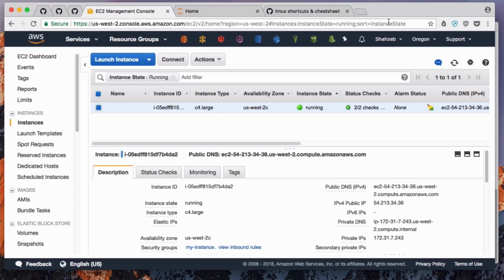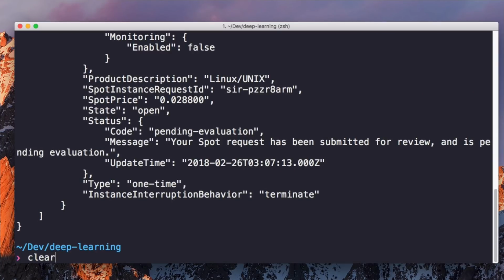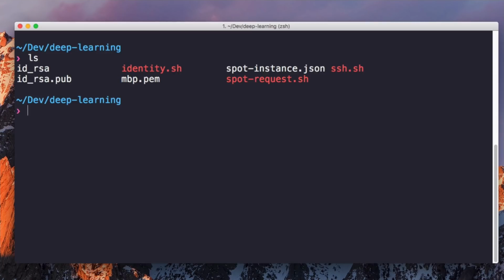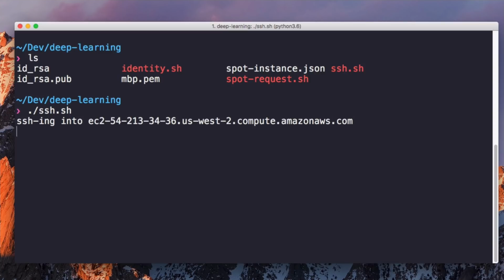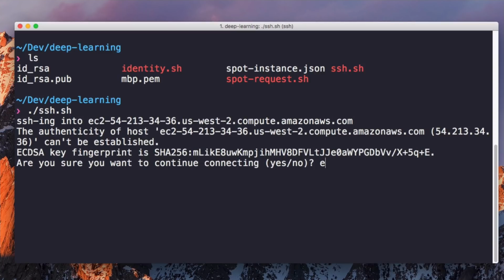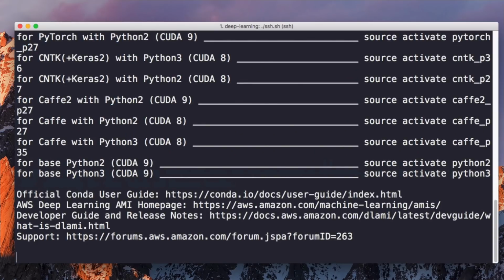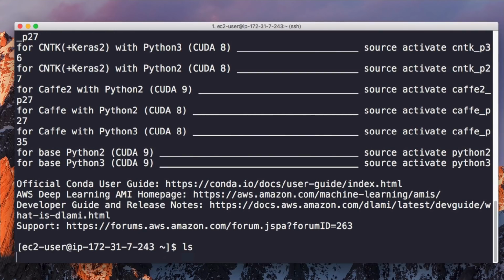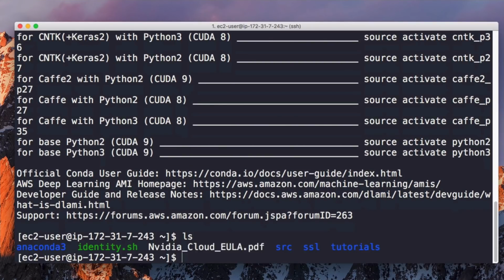So the status checks have passed. Let's go ahead back and switch over to the terminal. And we're going to go ahead and run ssh.sh again. Yes, you want to trust it. And if you do ls now on our SSH machine, we can see that the SSL folder, which we had created, is already there.